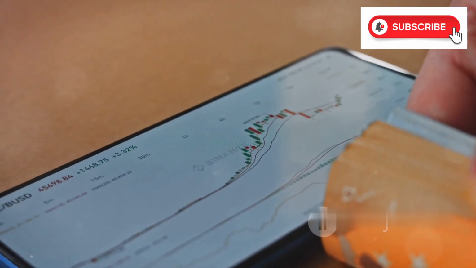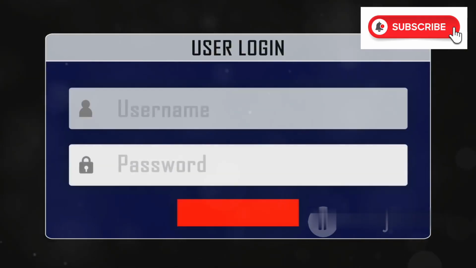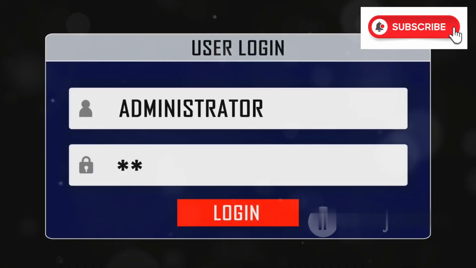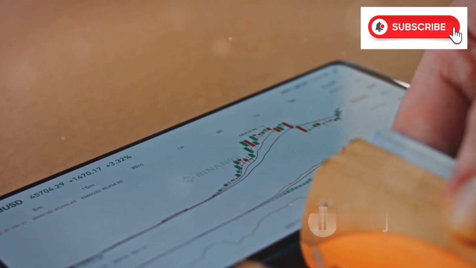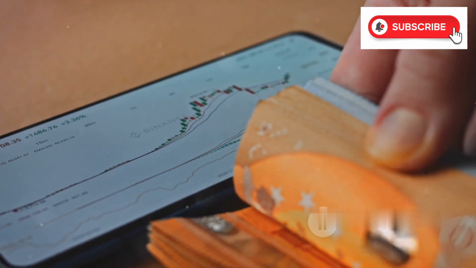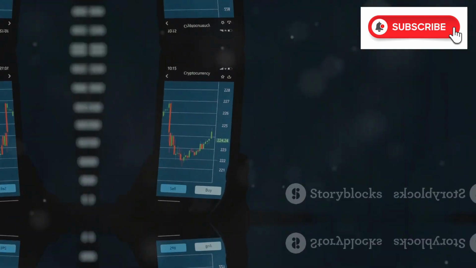You'll need your trading account details to log in and start trading. These details were provided by your broker when you signed up. Enter your login credentials carefully. Congratulations! You're now ready to explore the world of mobile trading with MetaTrader 4. Enjoy the seamless trading experience.